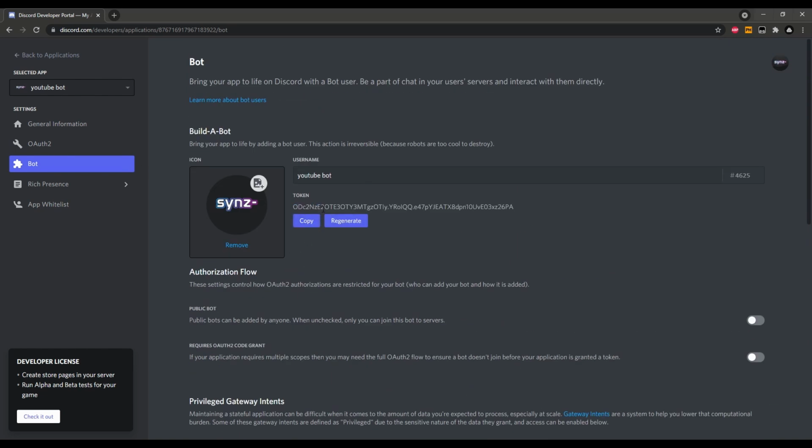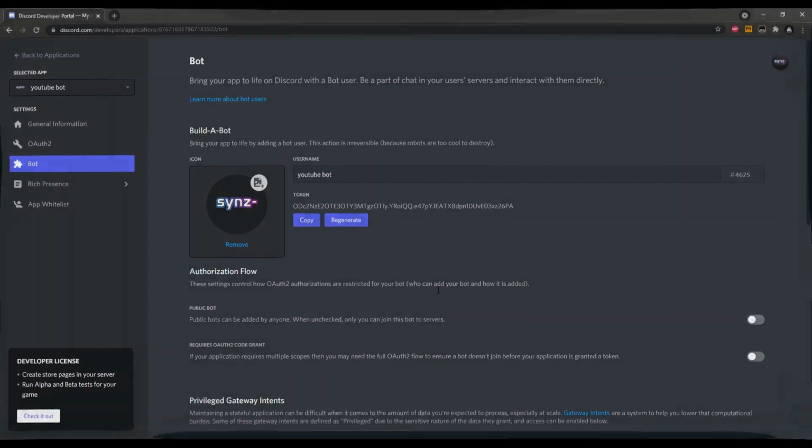Really, this here is sensitive data. Anyone who has this token can inject code into your bot and use it to get your account banned. So I suggest keeping it private. This will be regenerated at the end of the video. But you just want to copy that and we can head over to Visual Studio Code.